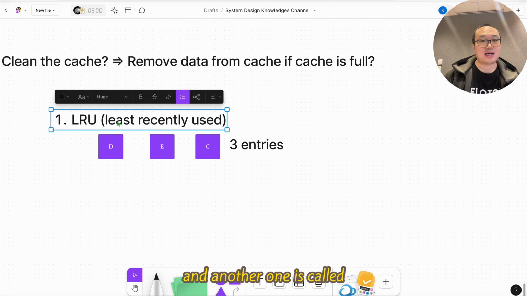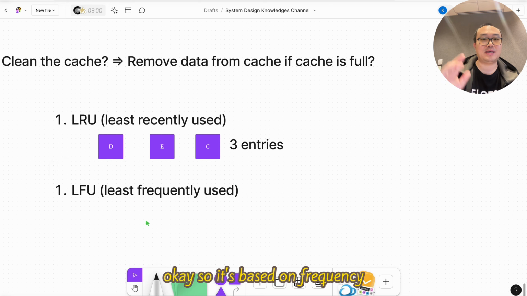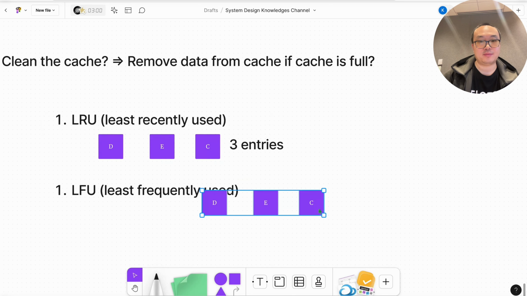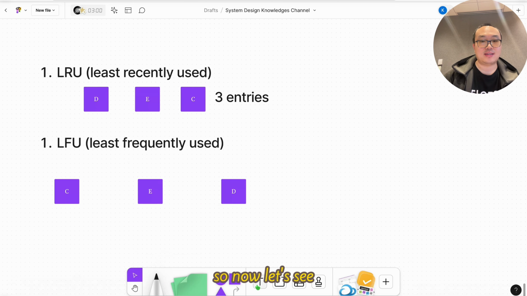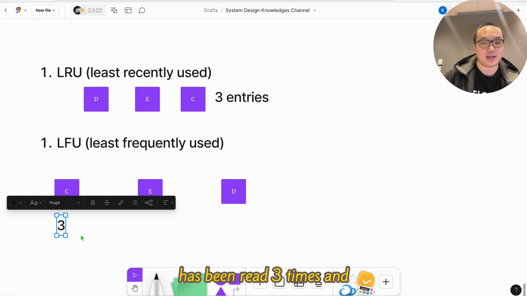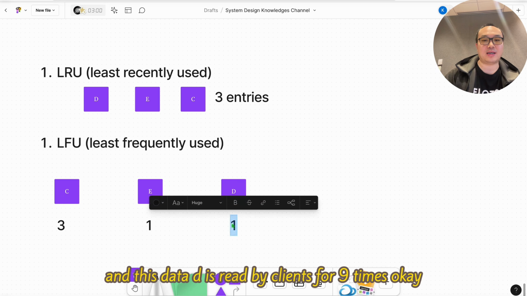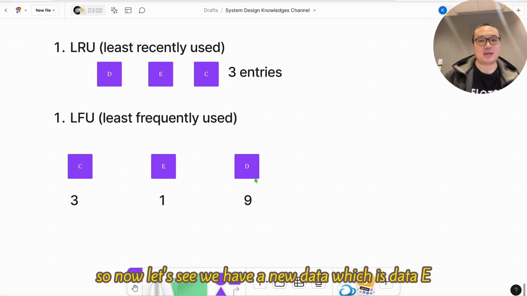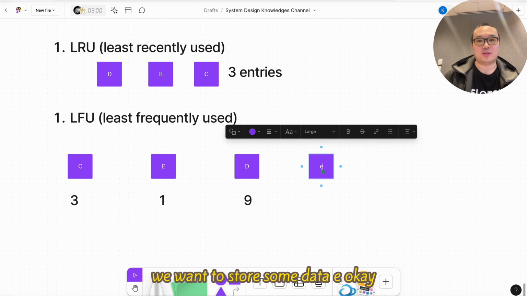And another one is called least frequently used. It's based on frequency. Still, let's say you have 3 entries, C, D and E, in your cache. Let's say data C has already been read 3 times, and data E is read only 1 time, and data D is read by clients 9 times. Now let's say we have a new data which we must cache. We want to store some new data.